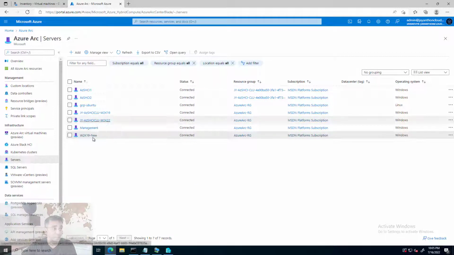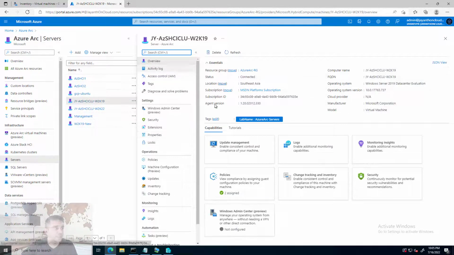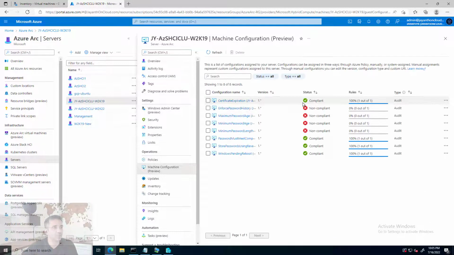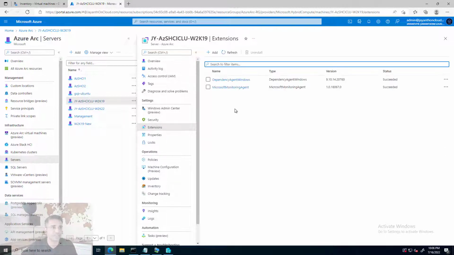In fact, if I go into this server, which is already on, where the monitoring agent insights is already enabled, maybe I can go into configuration. Sorry, not the configuration. Let's go to inventory. Oh, sorry, I'm sorry about that. So let's go to extensions. That's where it actually shows you these agents. As you can see here, the Microsoft monitoring agent and the dependency agents are deployed on this particular server.